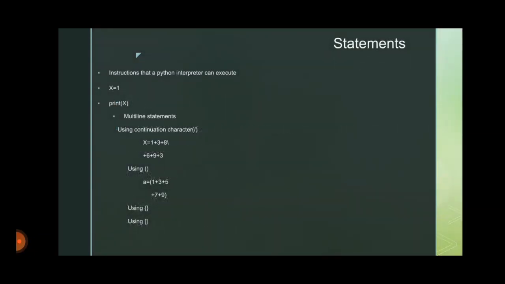And statements. A statement is a command that the programmer gives to the computer to do a specific job. We have to specify what the compiler has to do. Instructions that a Python interpreter can execute are called statements. A statement has a specific syntax, some specific rules that it has to follow if it is to be compiled.